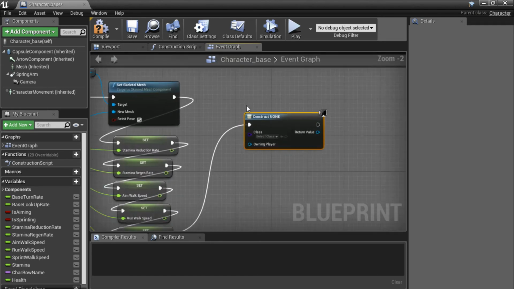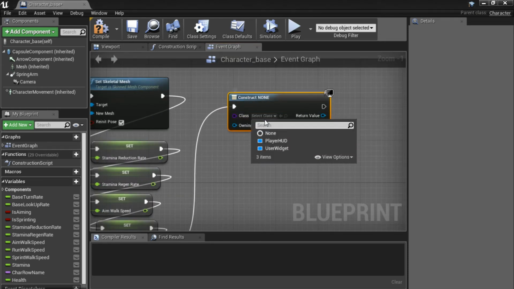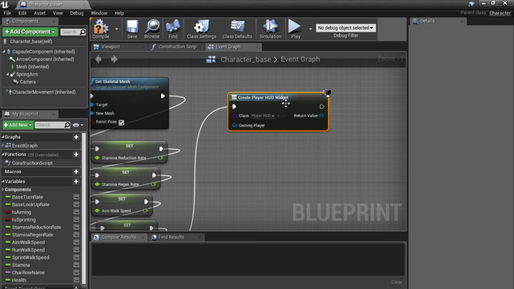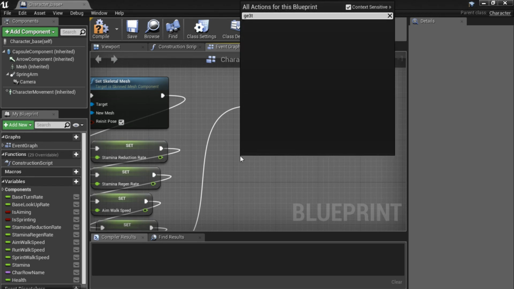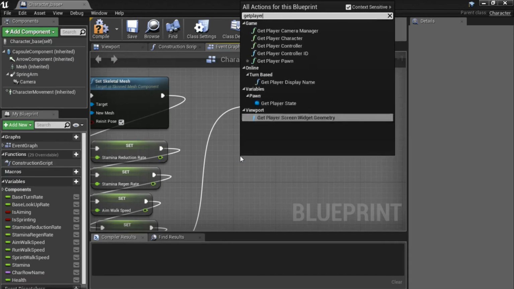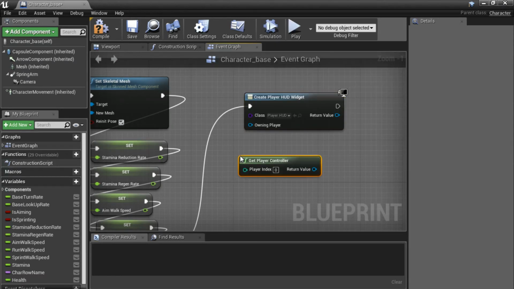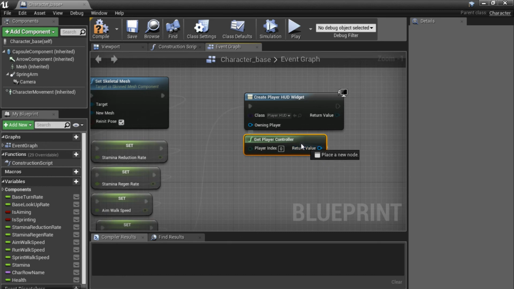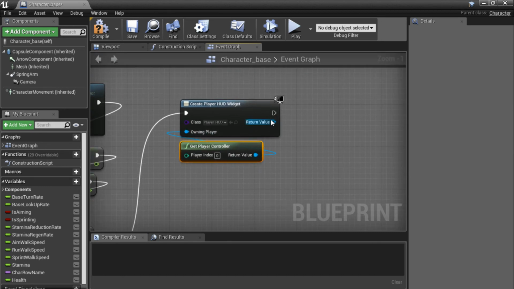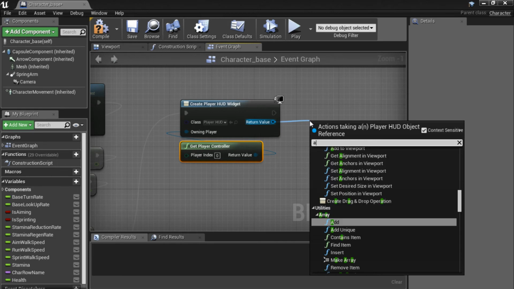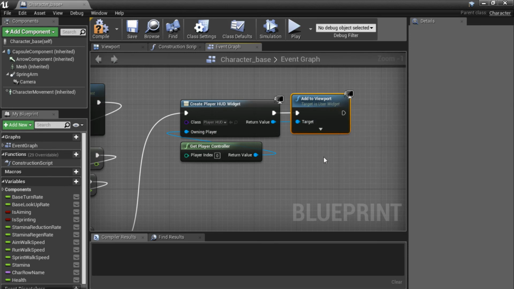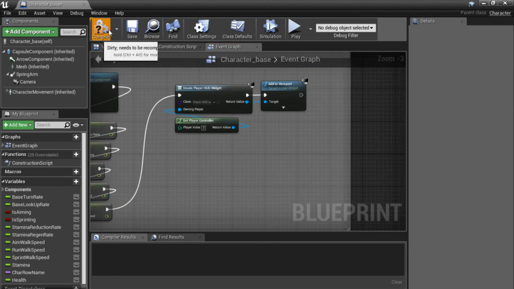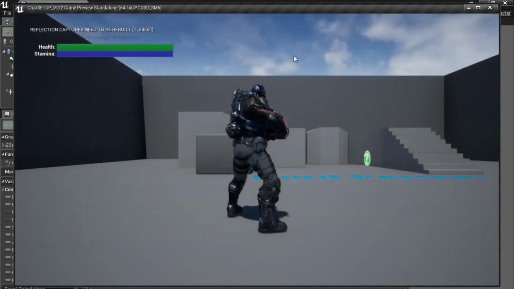like this. Now in here you can simply click on the drop down menu and select the player HUD we just created. The owning player is going to be a player controller, like it says here. So right click and do get player controller. Again, player index 0, that's fine. Just plug it into the owning player and then drag off the return value and say add to viewport, like this. And now we should have our HUD working as well. So let's compile, save, and play this.